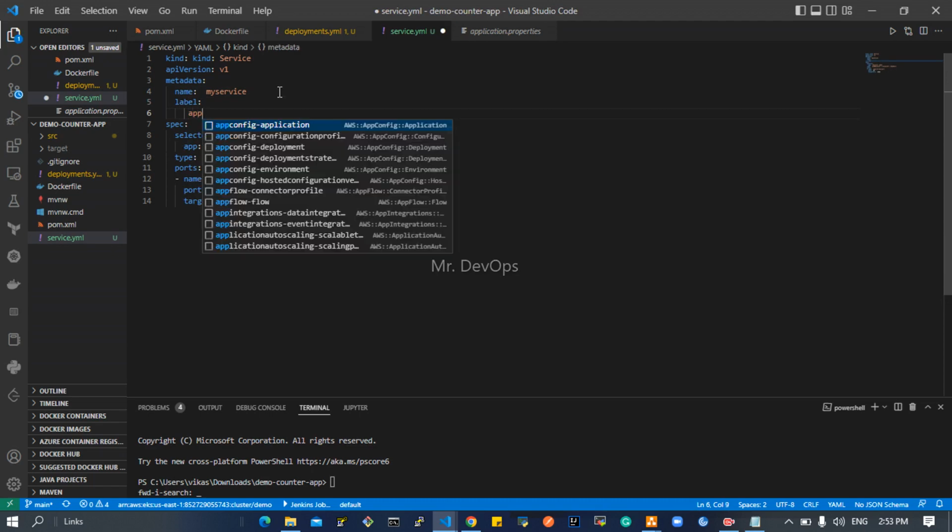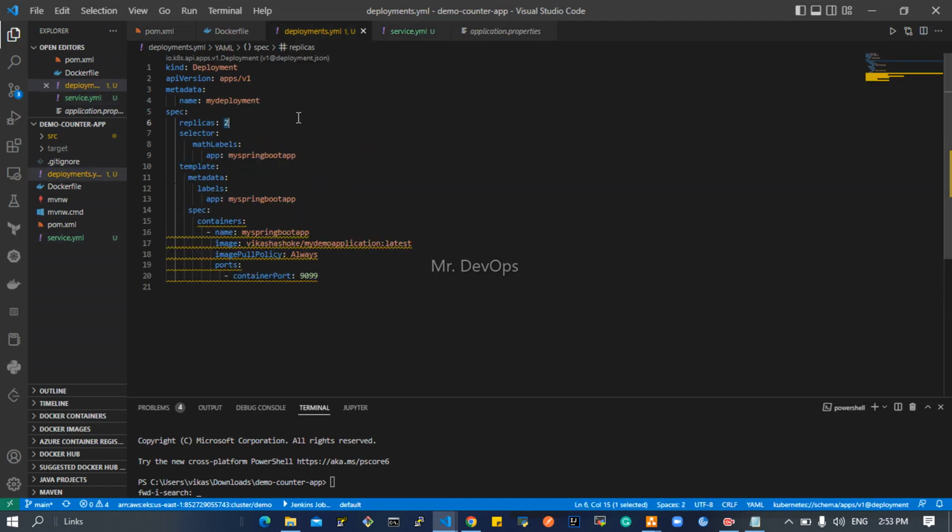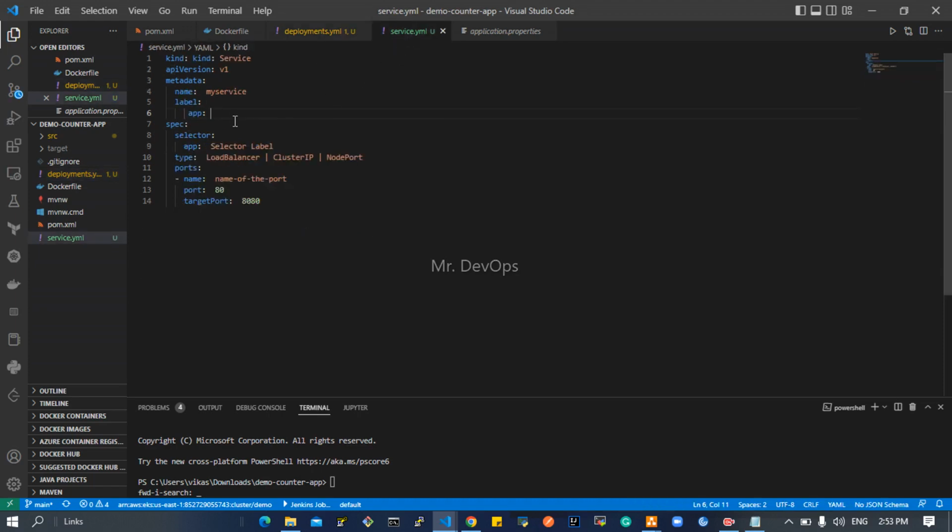Label. What label do you want to use? What is the label we gave here? I will be using the same. Hope you are aware of the basics of the manifest file. Okay, once this is done, I will go to the selector part. What is the selector? This is the selector, correct?